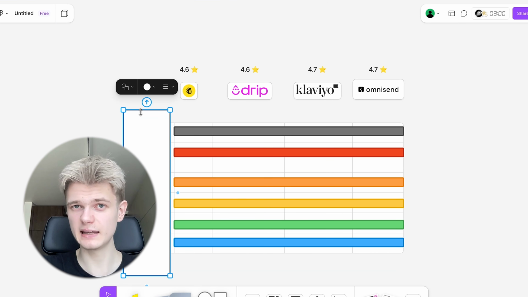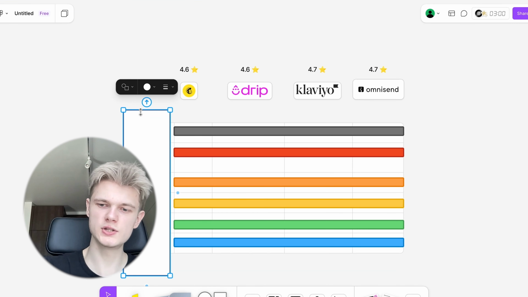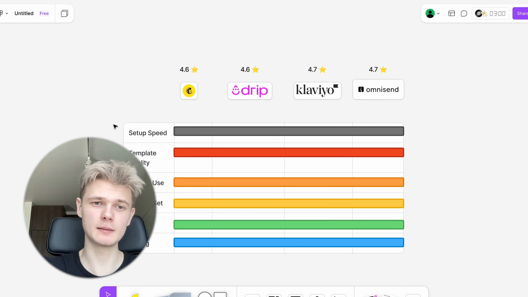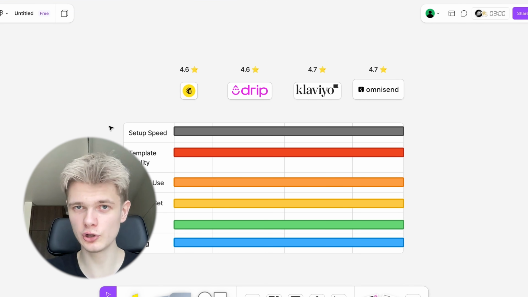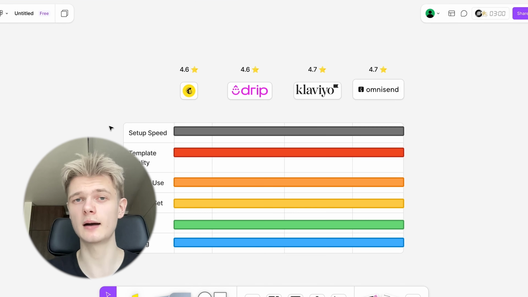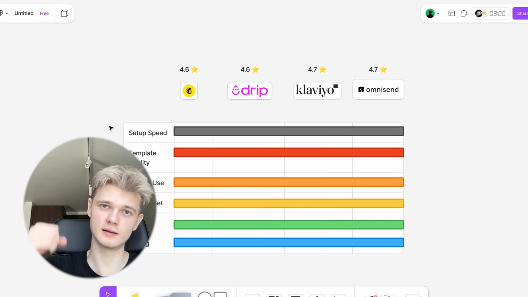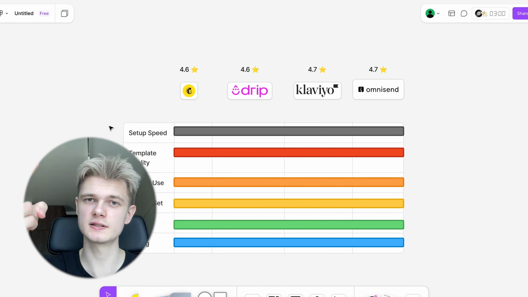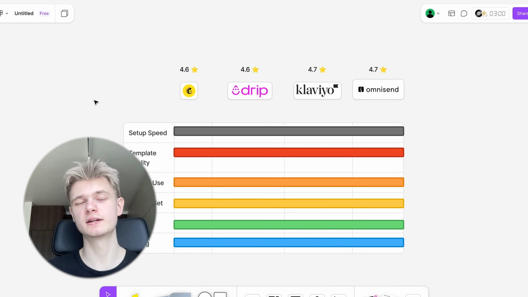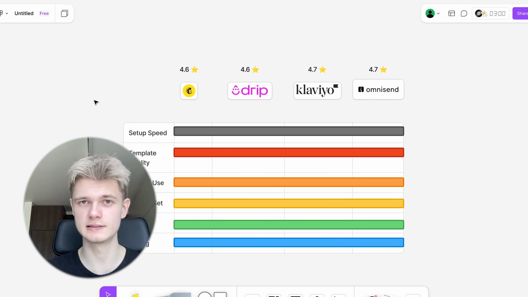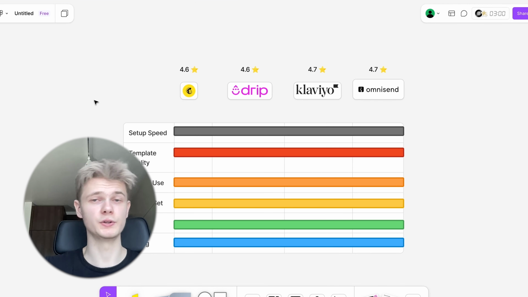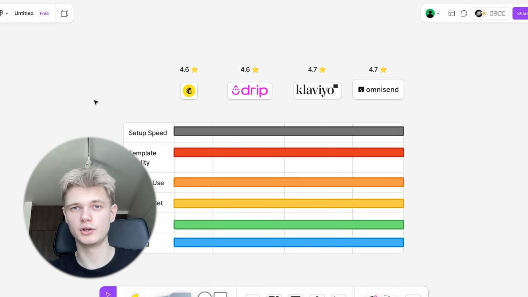And there are 5 key metrics you need to focus on if you're an e-commerce brand, which are: first of all, setup speed. It means how long it will take for you to set up all the needed stuff for your brand, which is a pop-up, automations, campaigns. Because you need to understand that the less time you spend on all the setup, automations, etc., more free time you will have to work on your business or on your clients, and more money you will make.